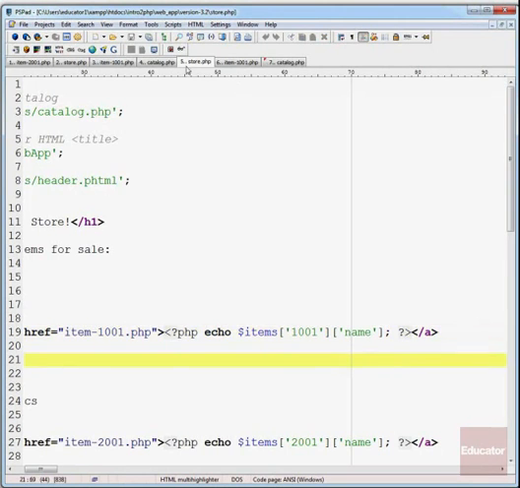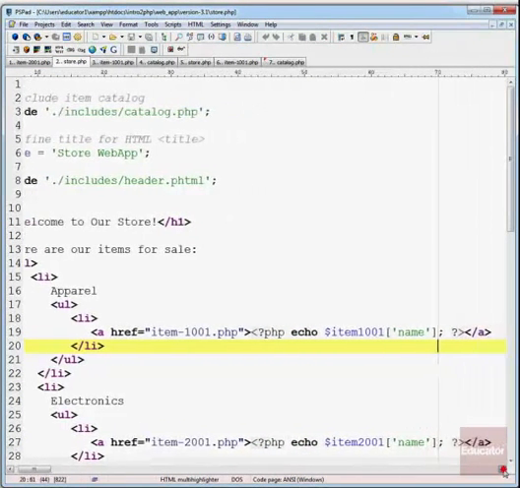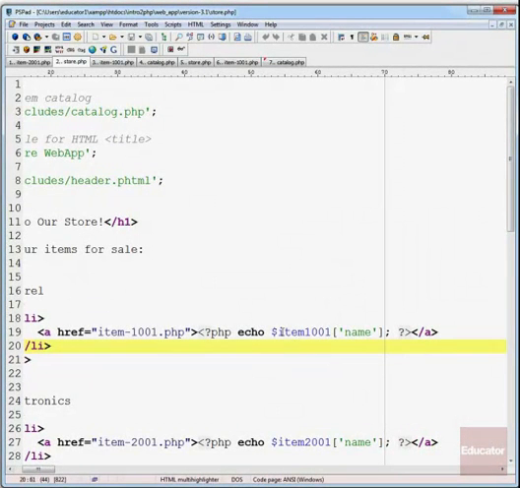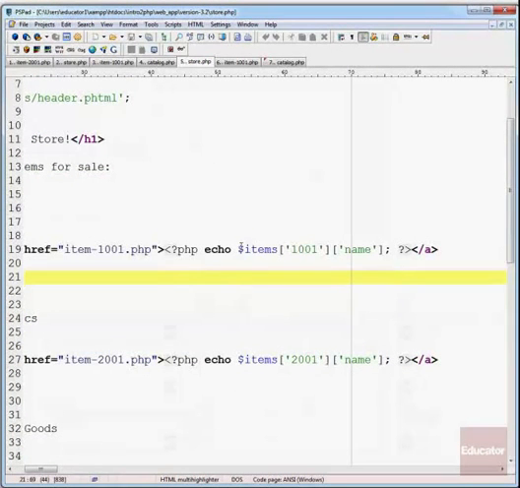And this is opposed to the previous version, where we actually had an array created for each different item. So item 1001 needed its own array created in catalog.php. Item 2001 needed its own array created in catalog.php. Now we simply use the same array for all of the different item numbers, and we simply add an additional square bracket in there to refer to the item number in the multi-dimensional array.